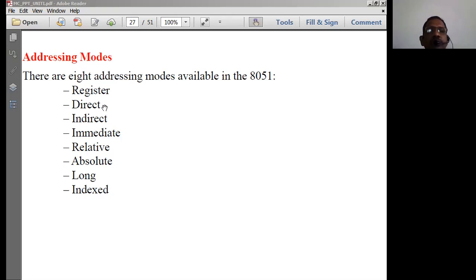The next one is called the direct addressing mode. This direct addressing mode is normally preferred to access the on-chip memory locations, where the address of the memory location is directly mentioned in the case of the direct addressing mode. Say, for example, I want to transfer the contents of the accumulator to some port P1. Then I can do it by using the direct addressing mode.